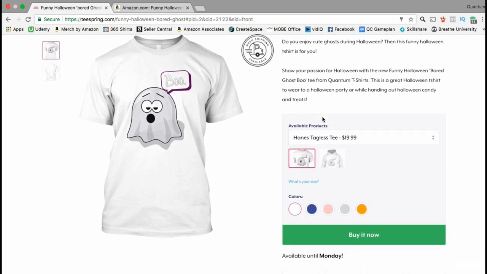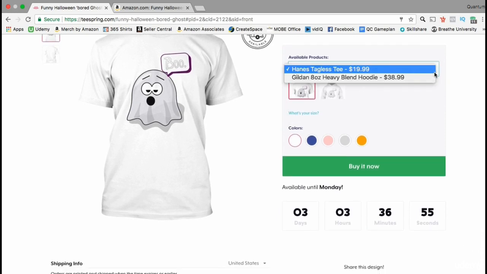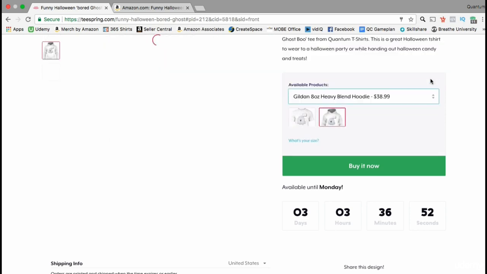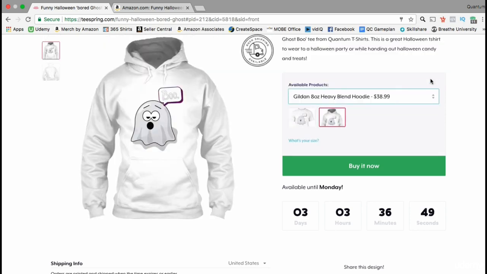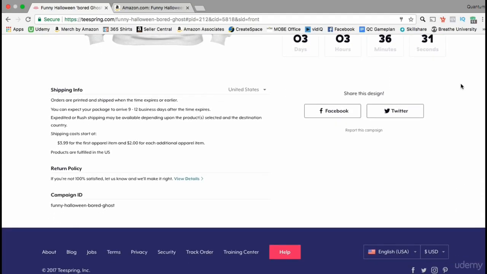Under available products, you can see that I have both my t-shirt and my hoodie available for sale. The t-shirt is priced at $19.99 and the hoodie is priced at $38.99. If I select the hoodie, you'll see my image on the hoodie come up on the image on the left. Teespring also shows a countdown timer right under the Buy It Now button to add a sense of urgency. Under shipping info, you can see that all the orders are printed and shipped once the time expires. Products typically arrive to customers between 9 and 12 business days after the time expires. Shipping costs start at $3.99 for the first item and $2 for each additional item.